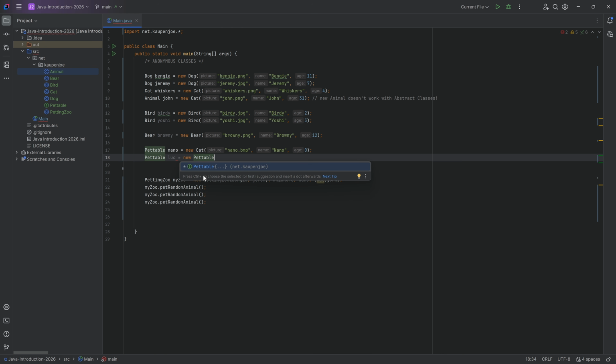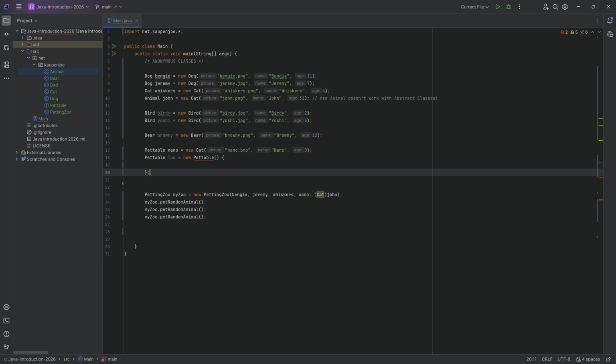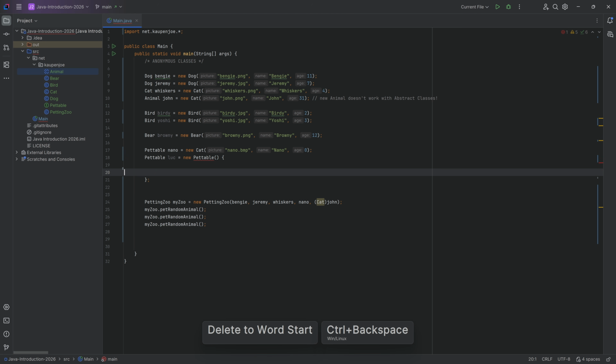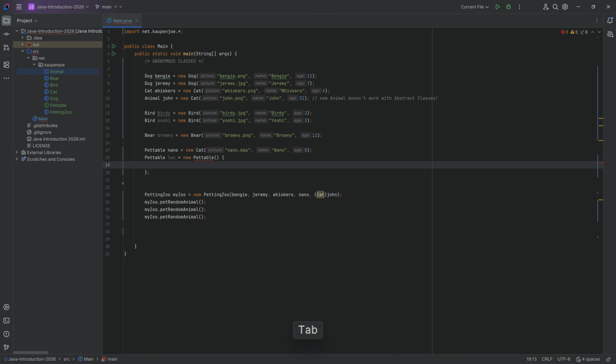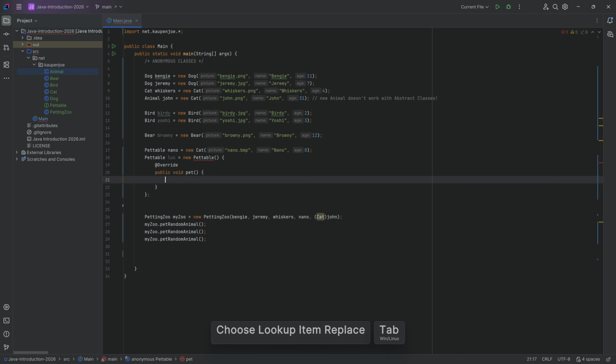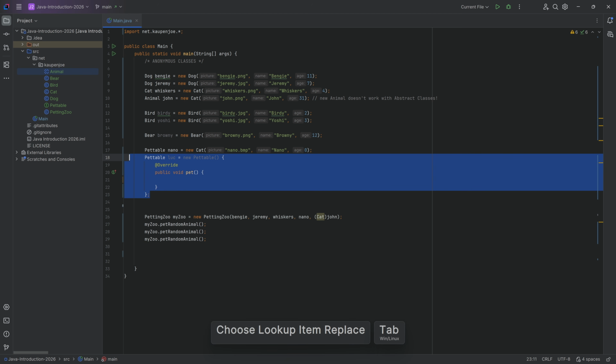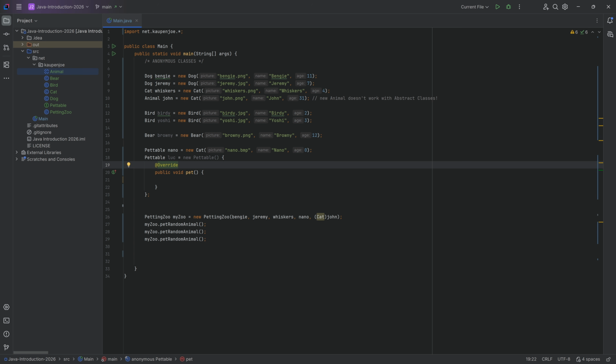Well, we can make a new petable interface, then do curly brackets over here, and as long as within the curly brackets, we override the one method that we need to override, which is the pet method, we've created an anonymous class. Because this is the class that implements the petable interface without a name. That's why it is an anonymous class.